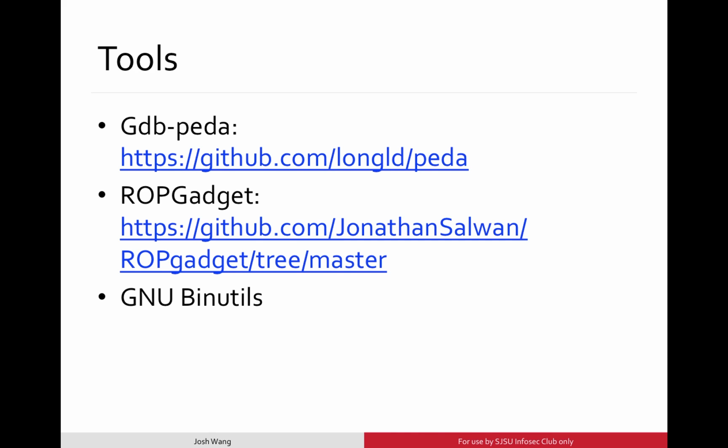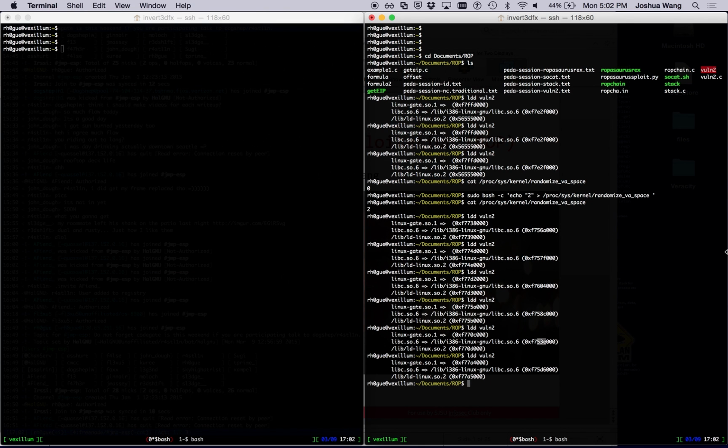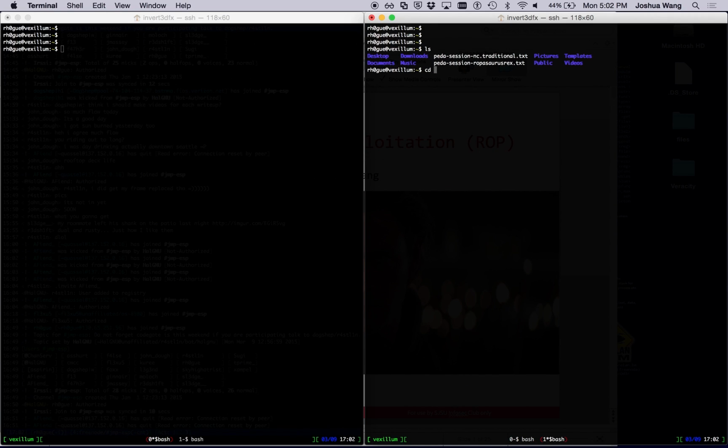So before we get into the demo, here are some tools that are really useful: GDB, PEDA, ROPgadget, and binutils. So I'm going to do a demo now. Can you guys read that? Just for the sake of the recording, I don't want to increase the text size too much, but if you want to, get closer to my computer so you can see.